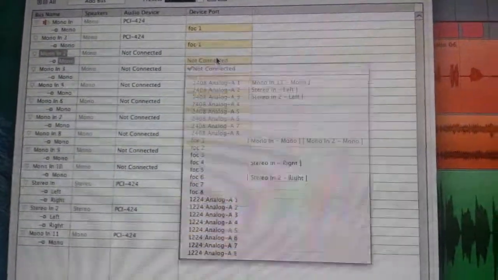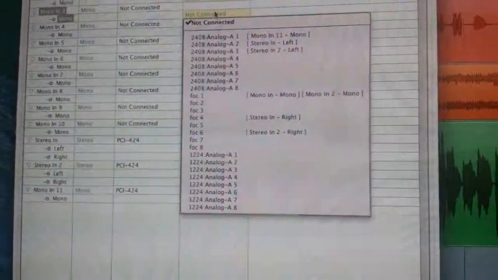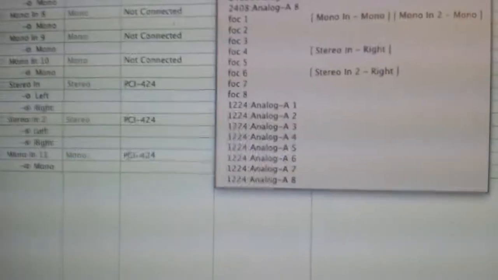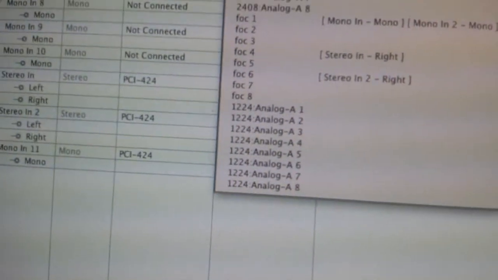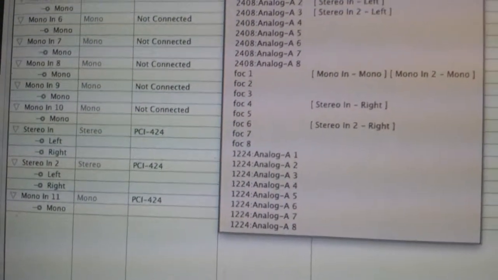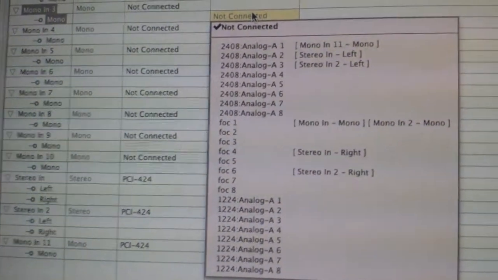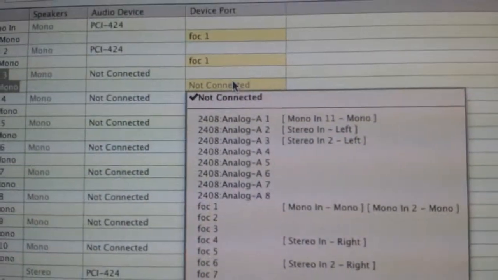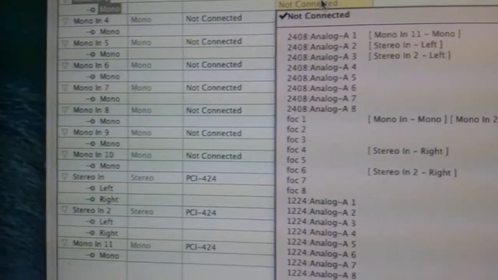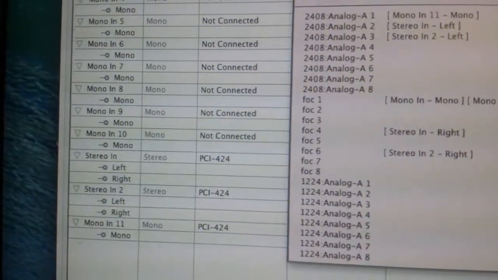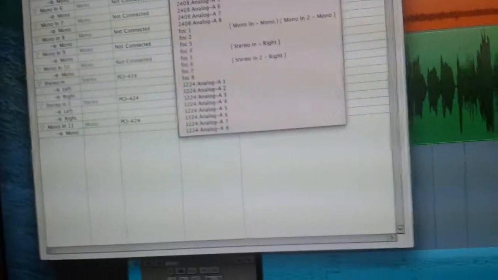If I was doing live drums, I would have 1 through 8 hardwired. They would go to the 1224 at the bottom, 1 through 8. That's just how I do it. And then through my mixer, then I would do any remaining ones through the 2408. But for vocals, from where I have it routed, we're using Focusrite 1. And that's it. And then you click on whatever you want to click on.